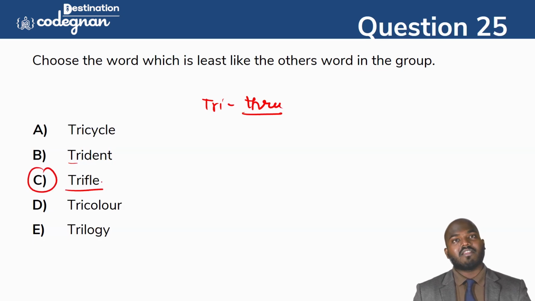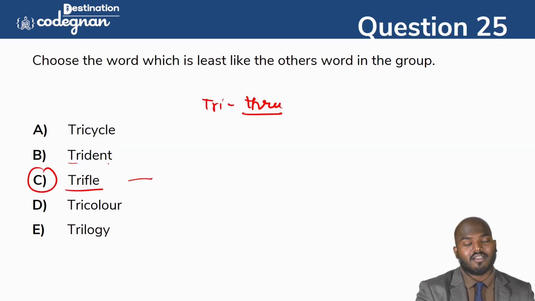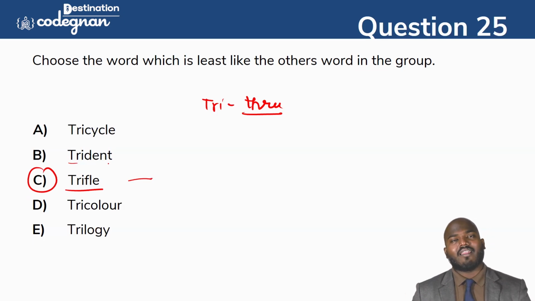It is not "try" meaning 3. It's a trifle. It's a single product. It's a single term. You can't divide it. If you take tricolor, you can divide this as tri plus color. But this one you can't do that. Trifle is the answer. Okay. So I'm going for the next one, guys.